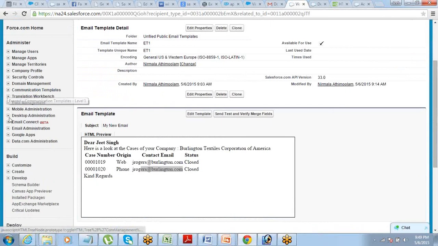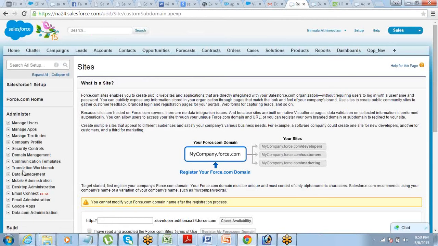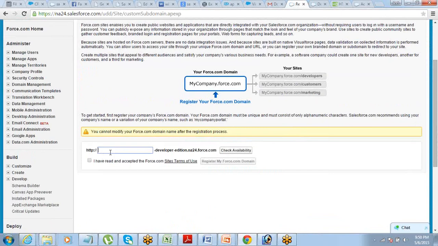You just have to go to setup, develop, sites. Okay. Go to setup, develop sites, and register your force.com domain. So basically we're talking about registering your subdomain. So because this is a developer edition, here this subdomain already is of this long URL, but if you have a paid edition, it will just be your whatever name you provide .force.com.